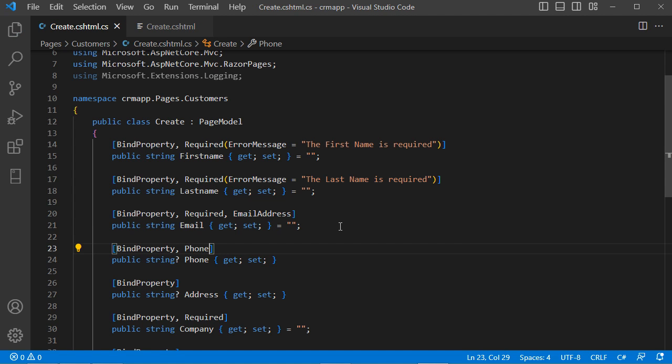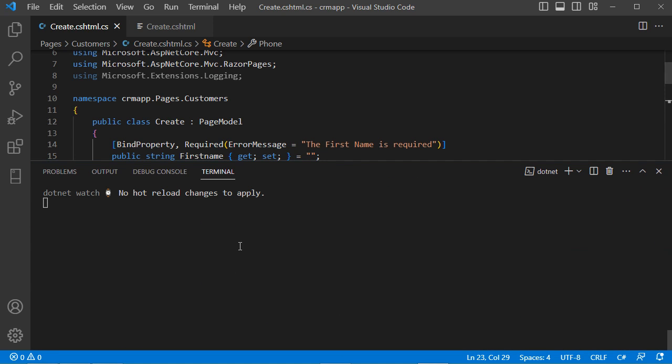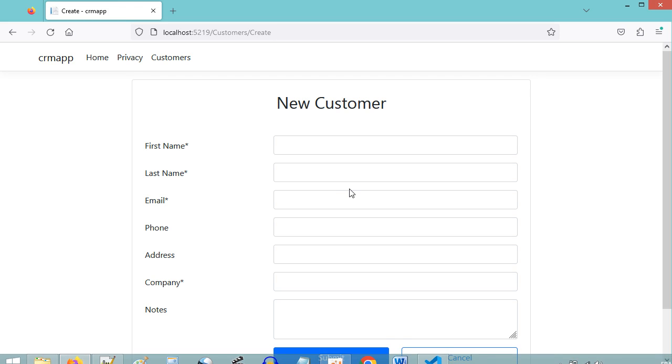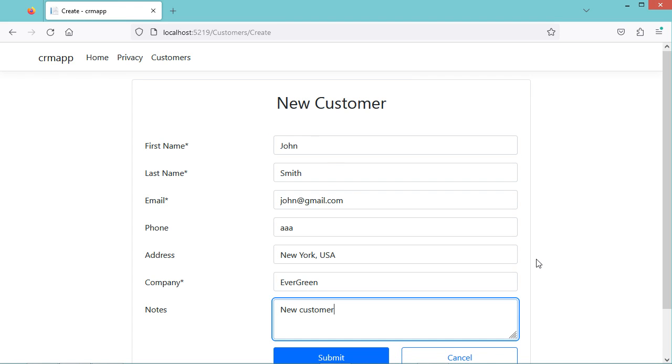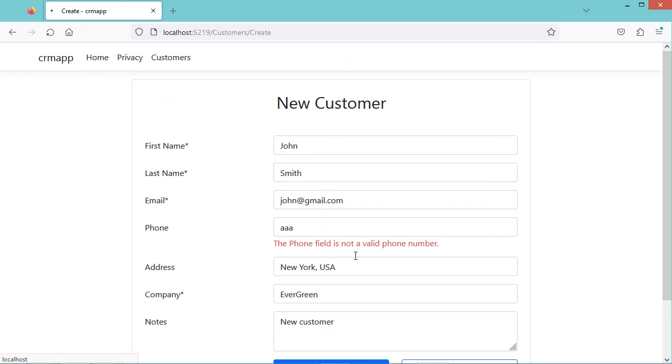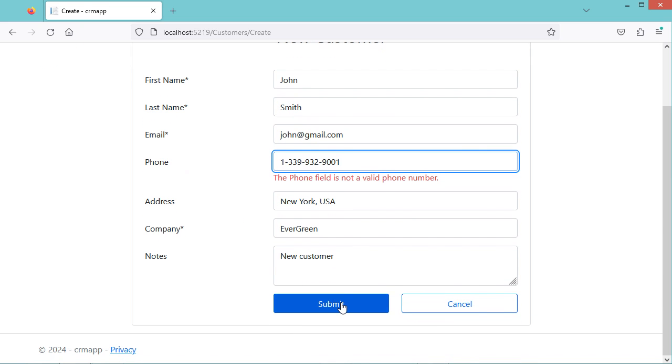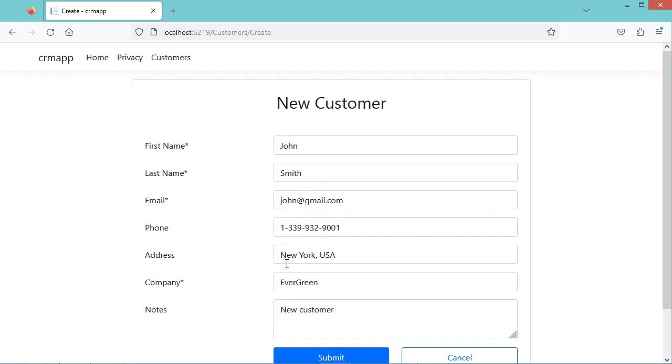Let's save the file. And because we are using the hot reload feature, we don't need to restart the application because it will restart automatically. Now let's fill the form. So we can provide this value for the phone number. Let's click on submit. And here we can see that the phone number is not valid. Also, we did not lose the data of the form. Now let's provide a valid value. Then submit. So this time we don't have any validation error.